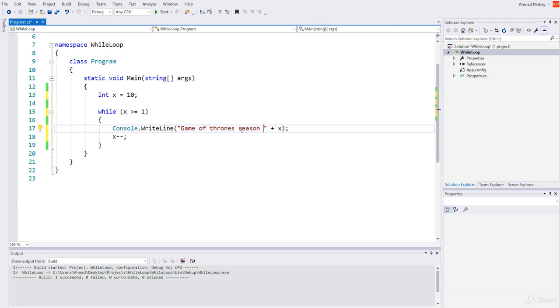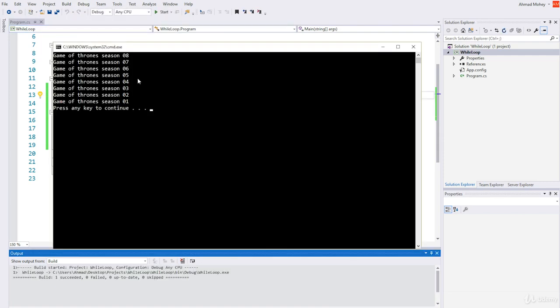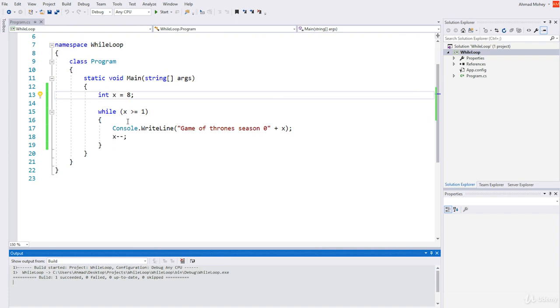Let's type "Game of Thrones season", maybe this is more interesting. Season, and this is the season number attached to the value. Okay, now actually let's make it 8 because there are only 8 seasons of this TV show. Let's run, and here you see Game of Thrones season 8, 7, 6 until it reaches 1. And actually season 8 is not released yet as I'm recording this, but they said that this would be the last one. Okay, so that's it about the while loop.